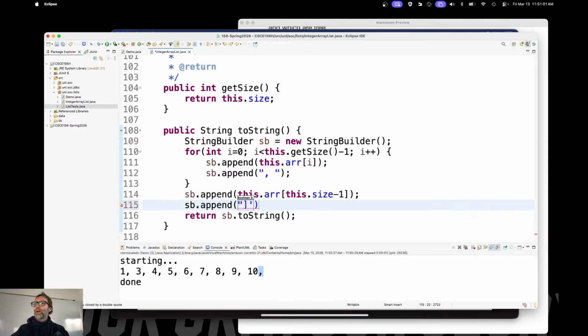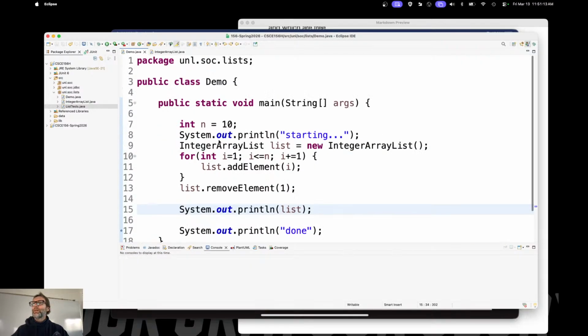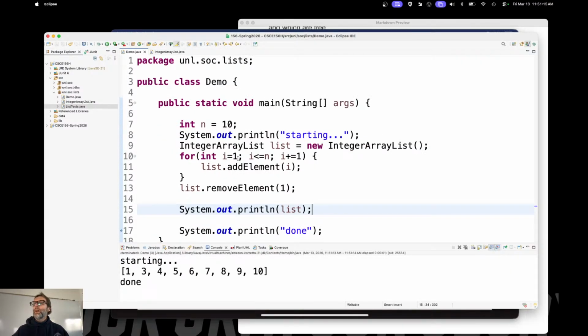You don't want a curly bracket though, do you? What would a curly bracket connote or denote? I guess a set, exactly. All right. So we don't want that. We want square brackets. Let's come over here and test it. Oh, great! It works.